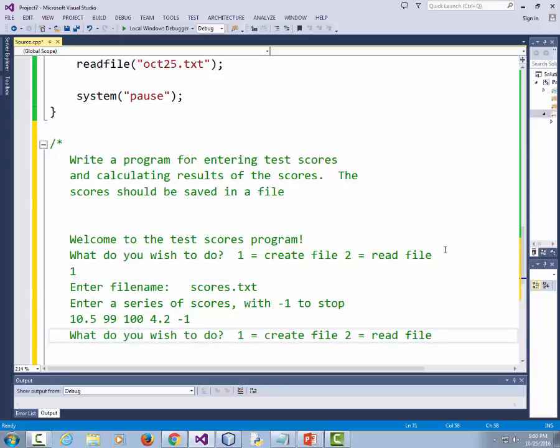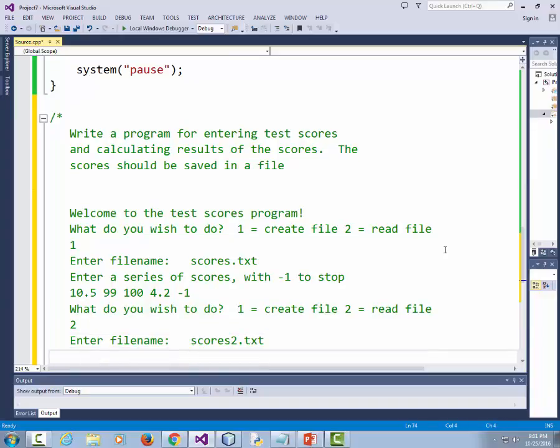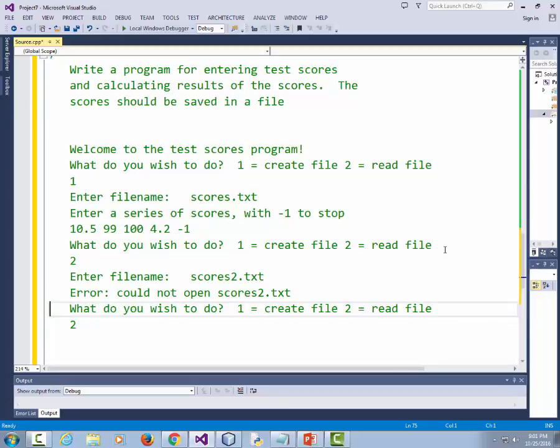What do you wish to do? Create file, read file. 2, I'm going to read a file. Enter file name: scores2.txt. Now that file doesn't exist. So, error, could not open scores2.txt. Then lastly, again, what do you wish to do? We want to read the file.